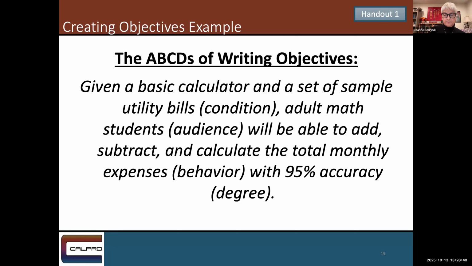This is the condition. It specifies the tools and context under which students will perform that task, ensuring the situation is realistic and relatable. The audience is adult math students, clearly identifying the learners who will be working toward this objective. The behavior is to add, subtract, and calculate the total monthly expenses. These action verbs describe specific skills that are measurable and practical for everyday life.